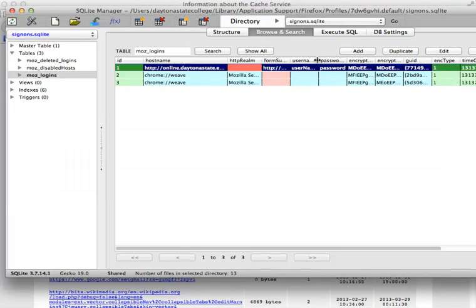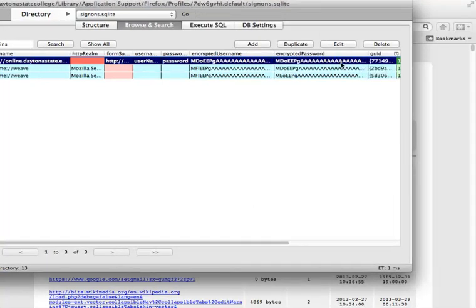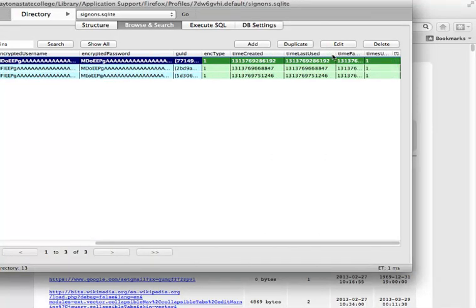And notice it has fields for username and password, and notice, if I can make this any larger, that these are encrypted. Both the password and the username are encrypted. And if we move on over, the time created, the time last used, again that's an offset from the epoch, and the time the password was changed. So it looked like I set it, last used it, and changed the password all on the same date, because those are all the same offsets from the Unix epoch.